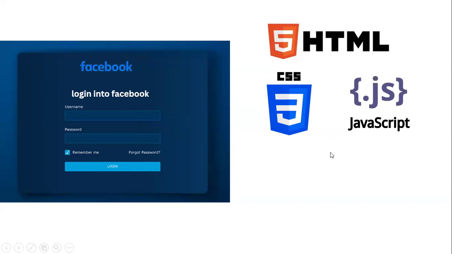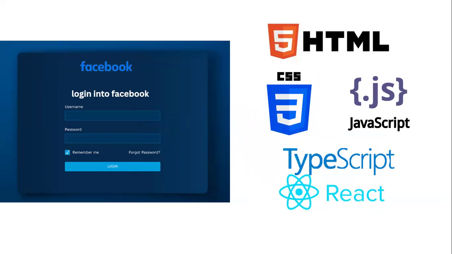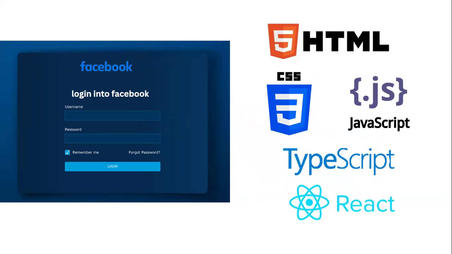Next, we use a framework known as TypeScript, which is the extension of JavaScript, to build a React application. Currently, Facebook has developed React, and in the current market, all the companies are also using this React framework as a front end.